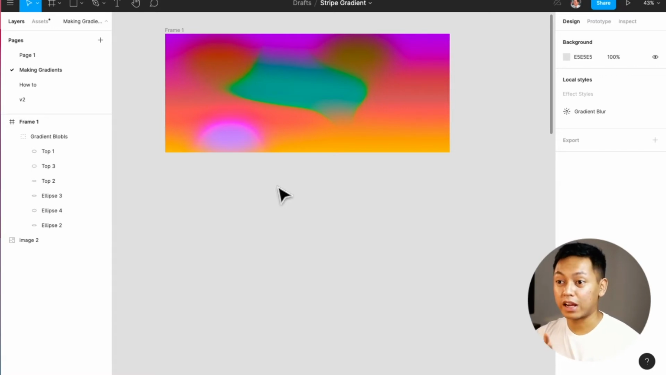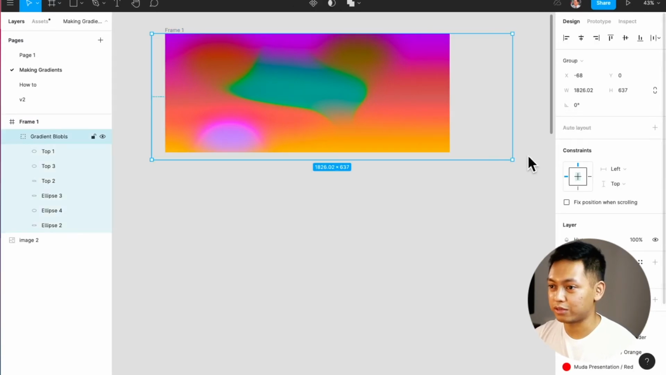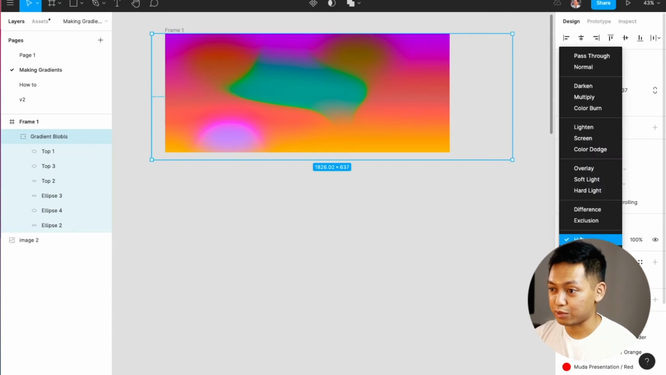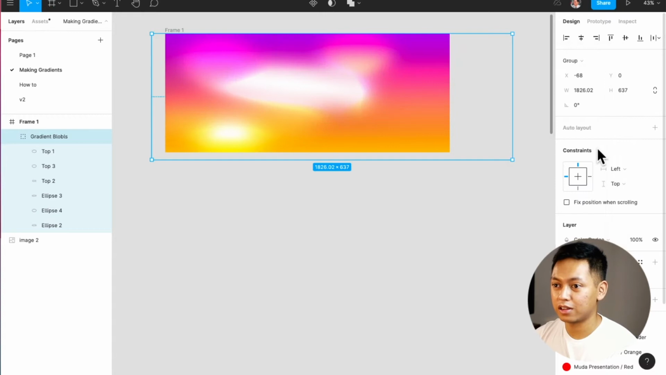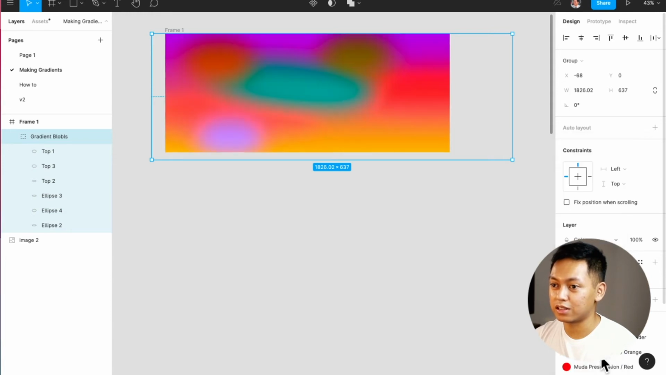So the point of setting everything to hue is that we get these sharp color edges where it's a clash of 2 different colors. If you use other blending methods, you're not going to get this type of effect. For example, let's go with color dodge. Everything just kind of blurs together as though you were painting. You don't really get these nice sharp edges unless you're doing hue.